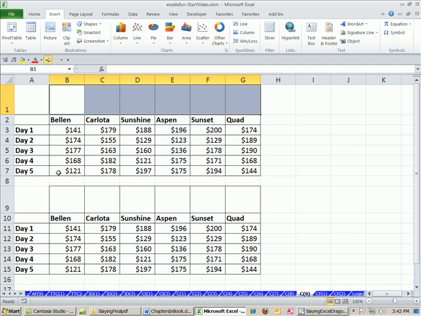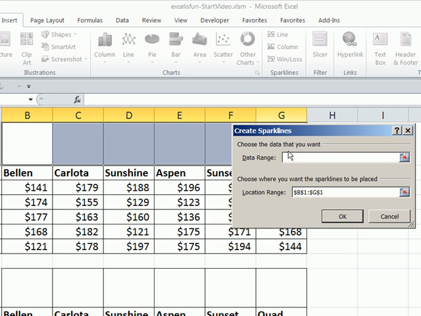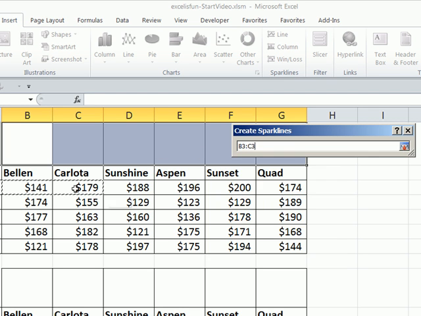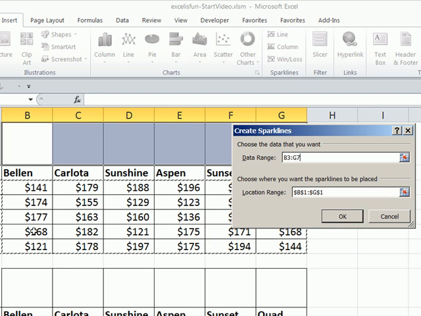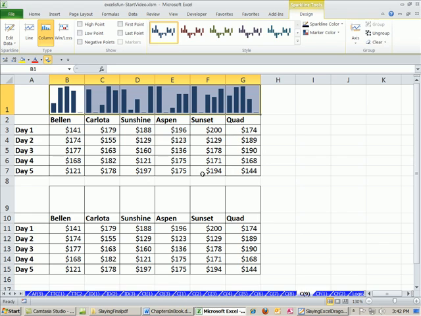As long as your data is before, you go to sparklines, and I'm going to put a column. It wants to know where the data is. Right here is the location. That's what I highlighted. It will know that these numbers should go in that cell. Click OK.